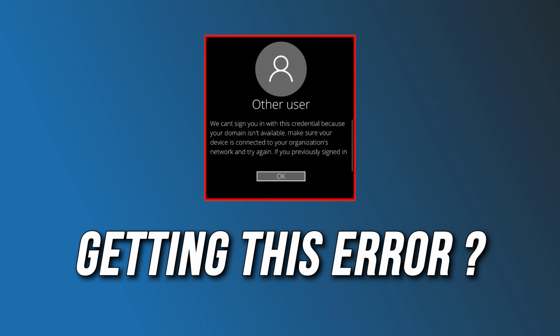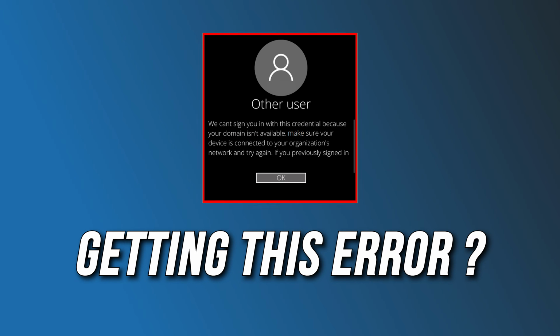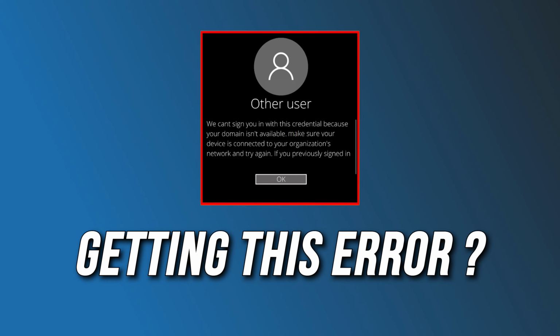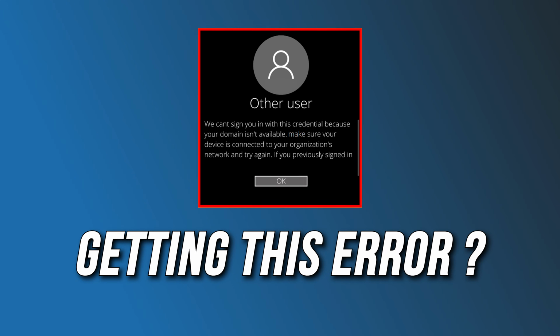Getting the "we can't sign you in with this credential because your domain isn't available" error. Here we have shown 3 ways you can fix it.